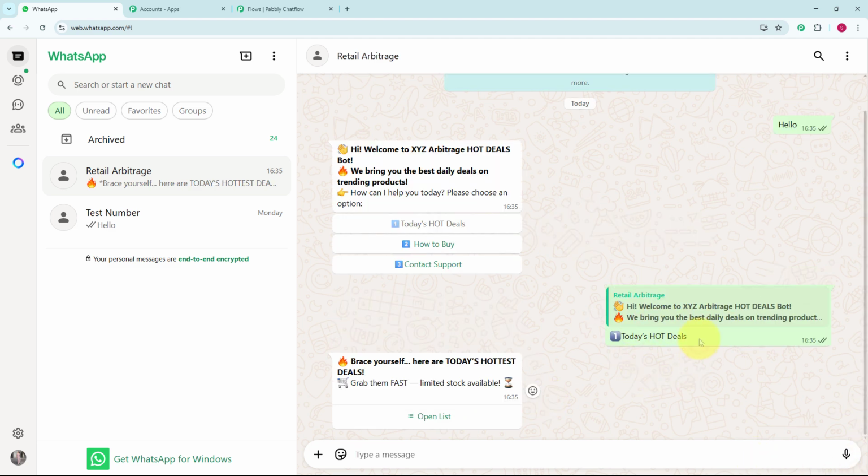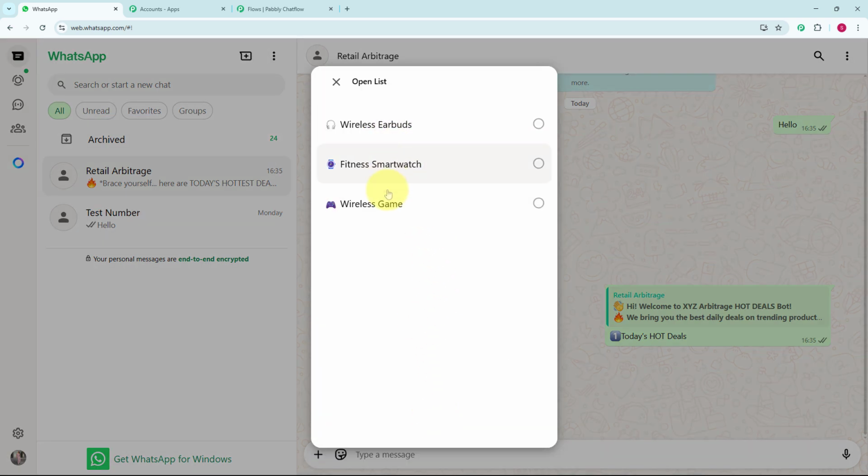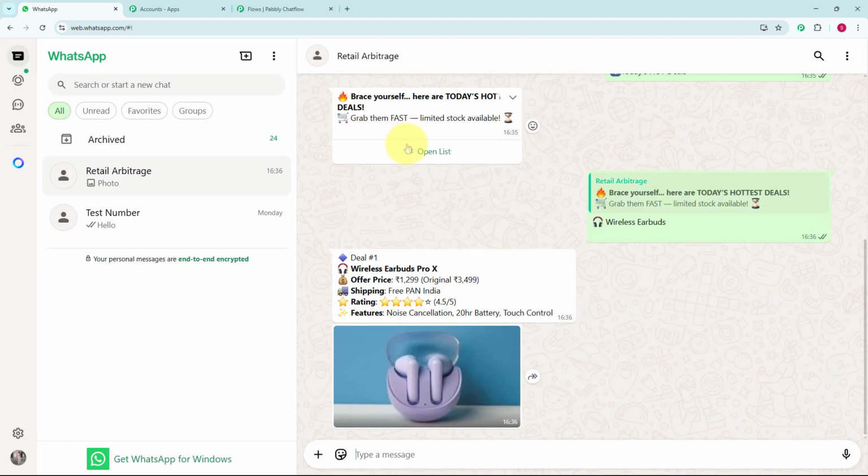As I'm selecting the first button, I am getting a message which consists of the list of the product. So now let's open this list and see the product itself. As I'm opening the list, I am getting some of the products. So now let's select our first product, that is wireless earbuds. As I'm selecting the first product, I am getting a message which consists of the details of this product, and even I am getting the image of this product.